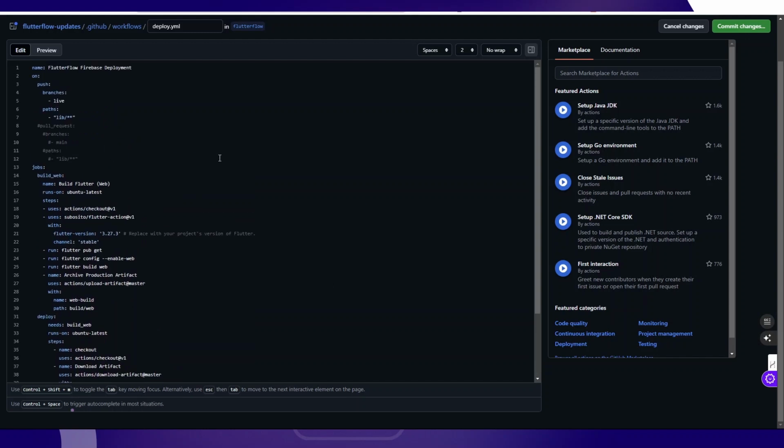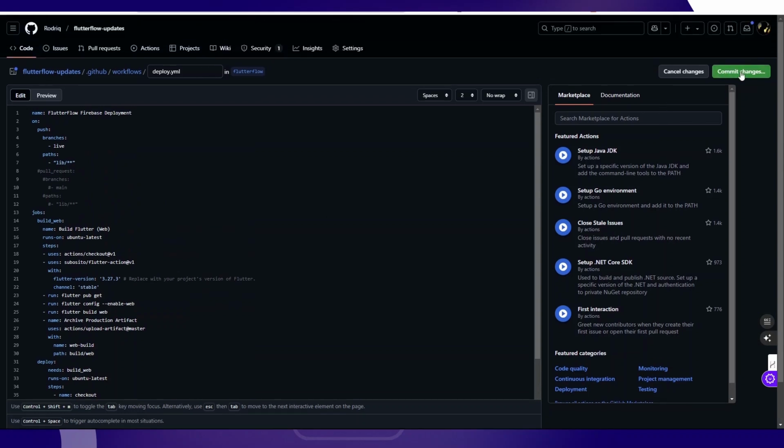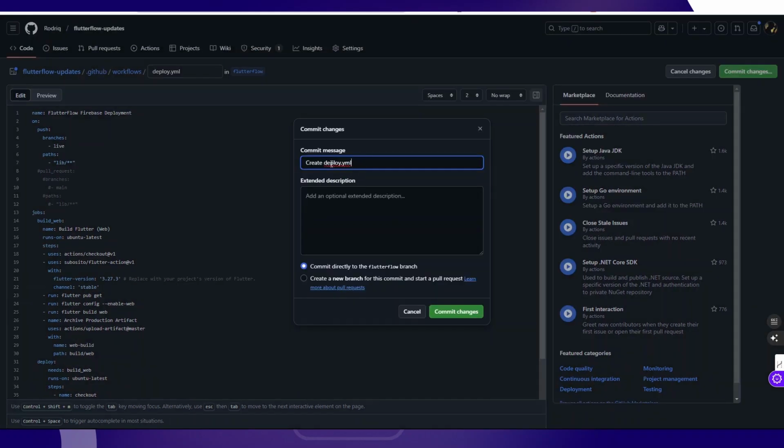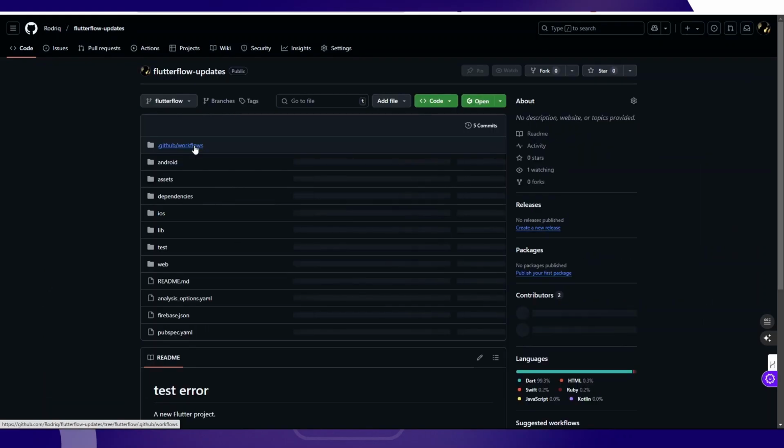This is the script that does all of that automation. So I'm going to commit this change, right? I'm saying just leave the default message to commit, and I'm committing directly into the FlutterFlow branch, right? So let me show you real quick. So commit those changes.